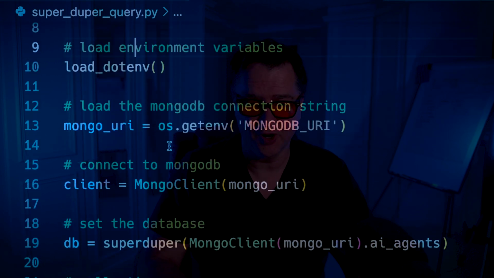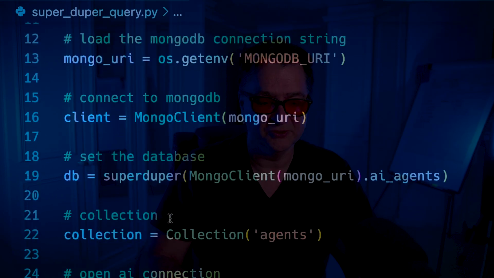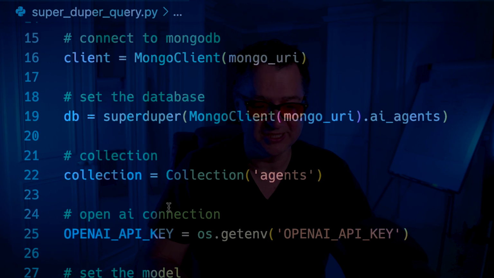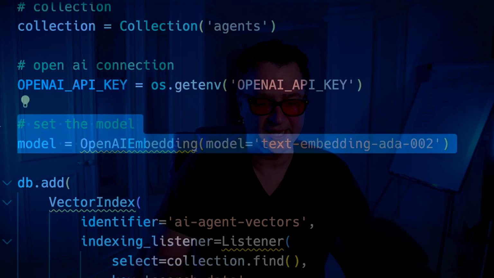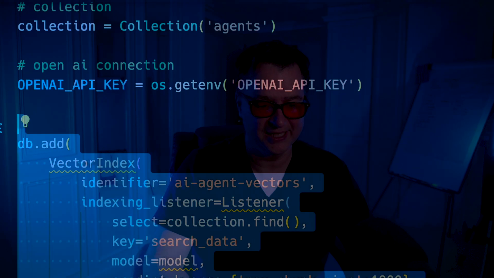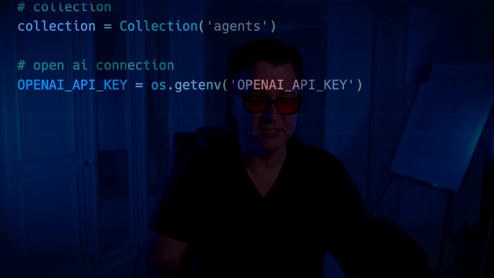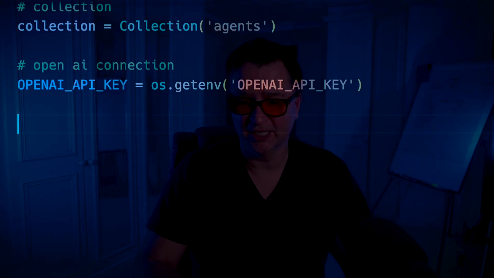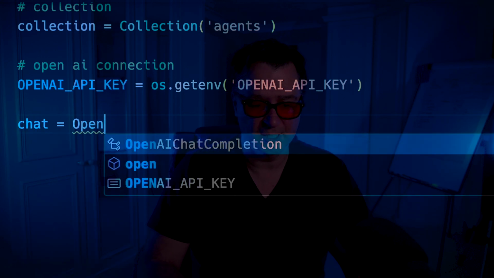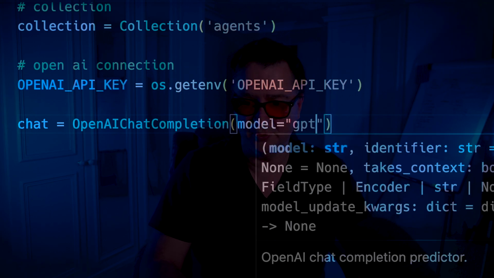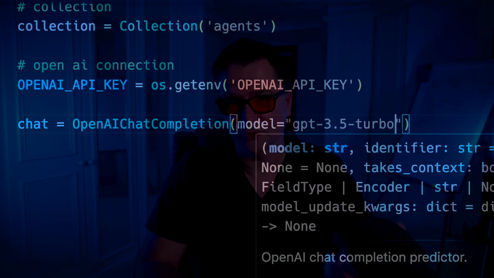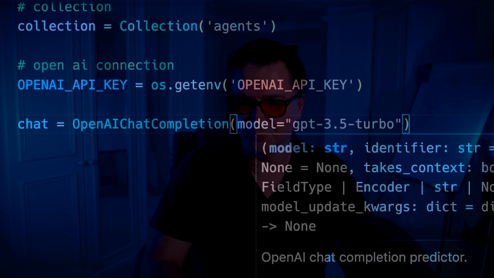We obviously need to load environment variables as we did before. We still need our Mongo client. We still need access to our collection. We obviously don't need OpenAI embeddings, and we don't need to access the DB anymore. But what we do need to do is access OpenAI's chat completion. So we'll just say chat is equal to OpenAI chat completion. And we'll set our model to GPT 3.5 Turbo. You could use the new GPT-4 Turbo. You could use GPT-4 if you want, but 3.5 Turbo is pretty good.